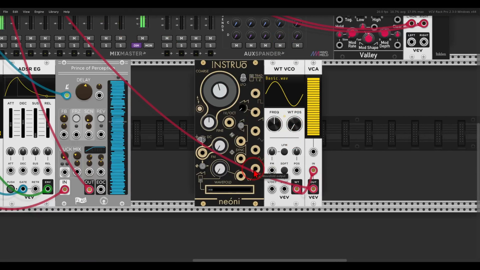And then the fold output of Neoni, which is a wave folder, sine wave or triangle wave, will go and will modulate the VCA at audio rates, right? And this will give us this amplitude modulation sound, or this AM sound, right?